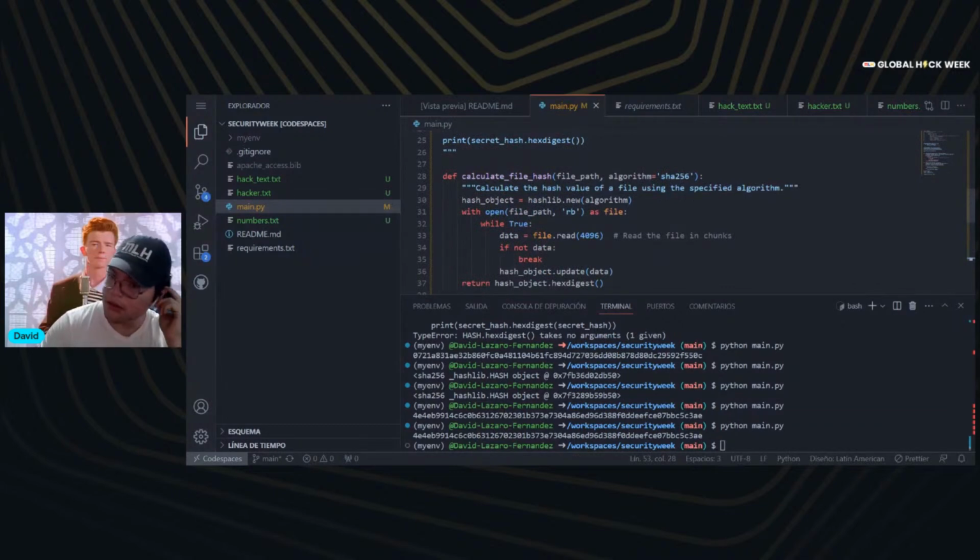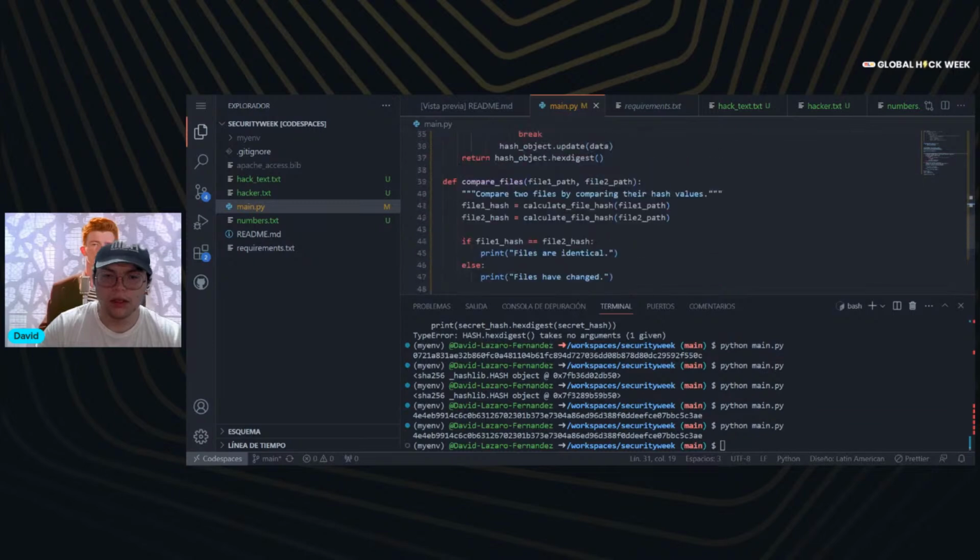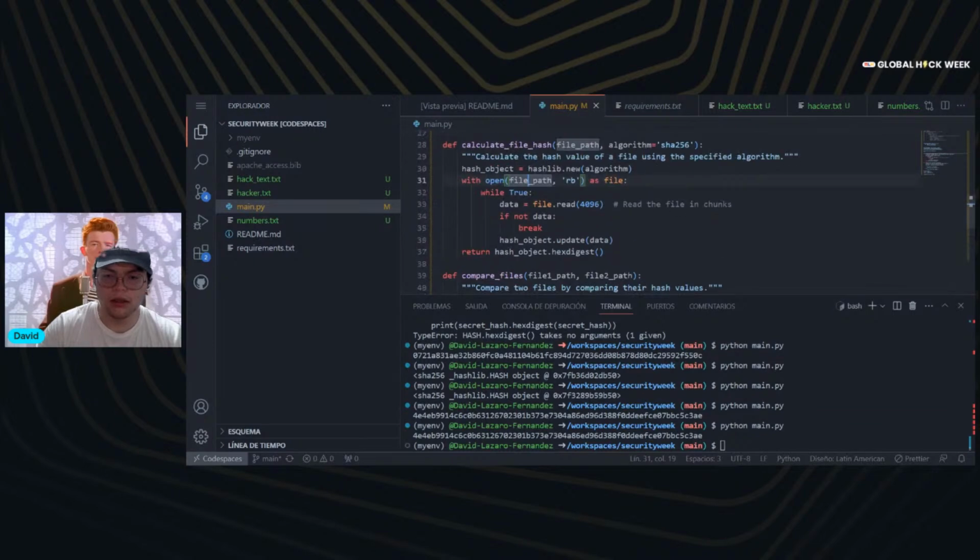Calculate file path. The algorithm is, we first create a hash object. It's going to be a new SHA 256 object. Then we open the file path. In this case, it's going to be this one, hacker.txt. We open it, then we read the data in the file in chunks.